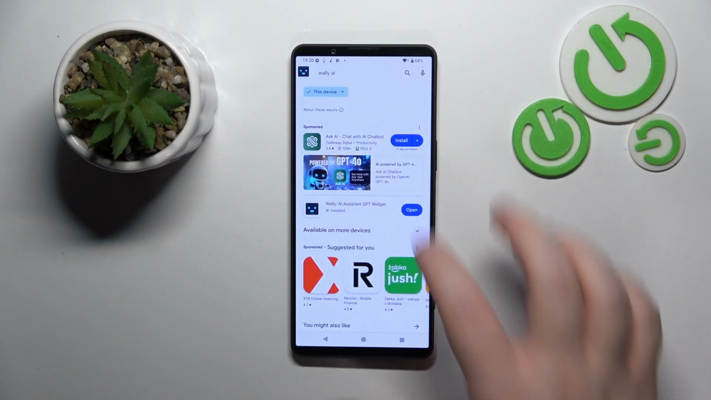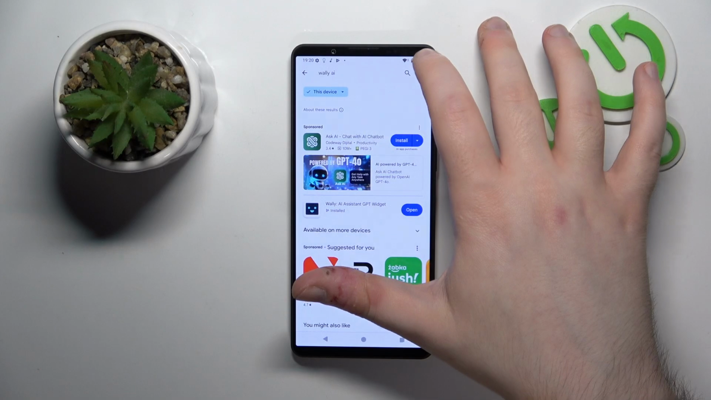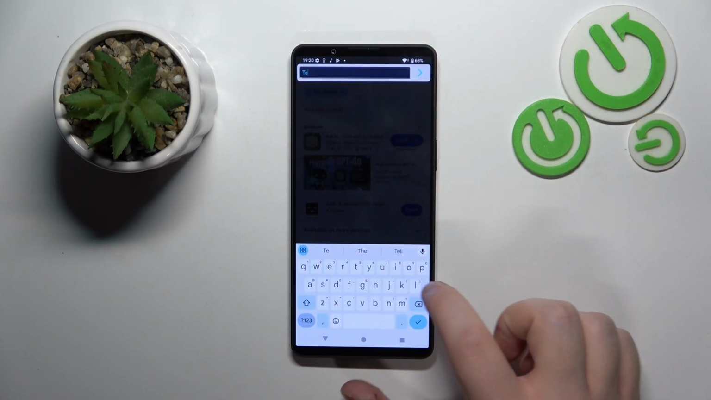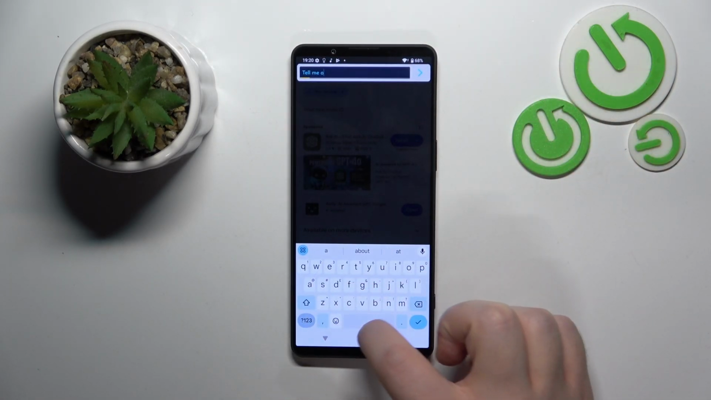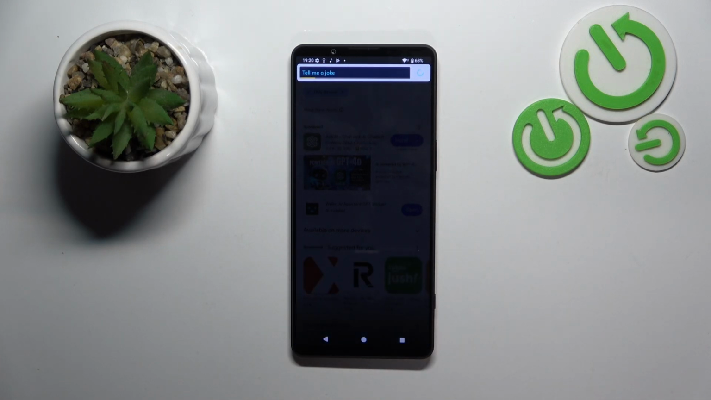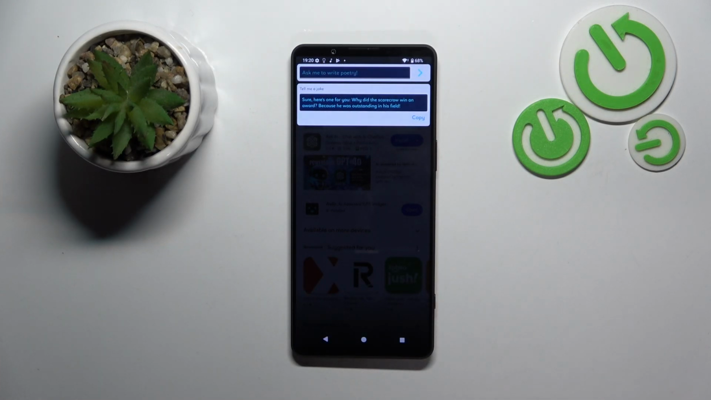Now click start, and as you can see, here is your ChatGPT widget, and you can open him and you can tell him to do something. And as you can see, he responded.